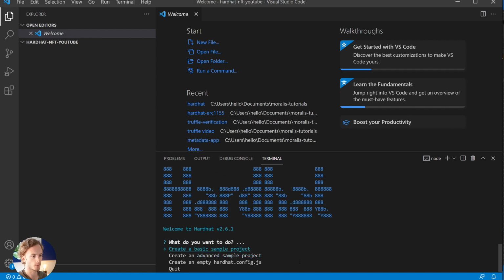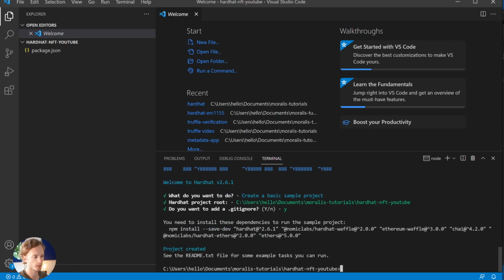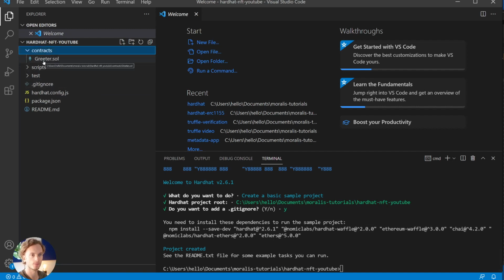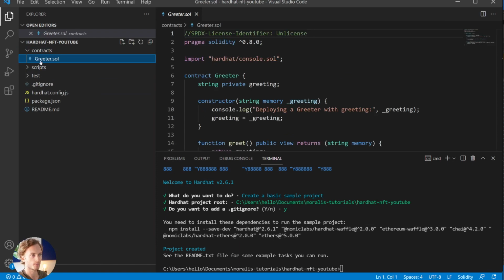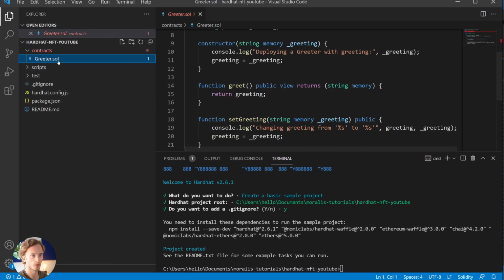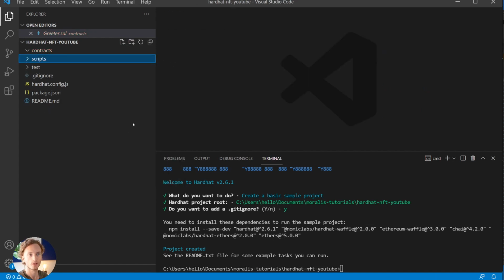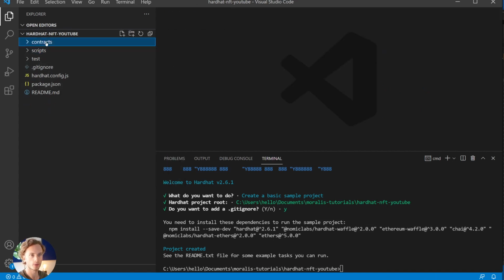And here we can select what we want to do. We want to create a basic sample project. Project root is going to be here. We can add a gitignore. And now we have the basic structure for our contract. But this contract we're not going to use. So we're going to remove this file for now. Delete, and we're going to create a new file here called NFT.sol.